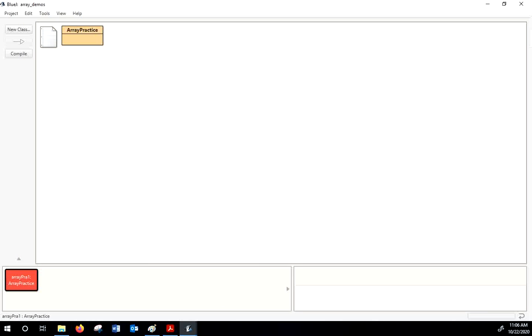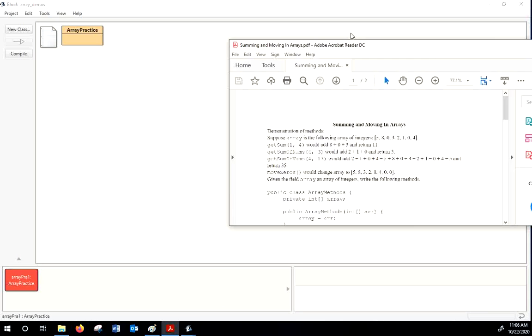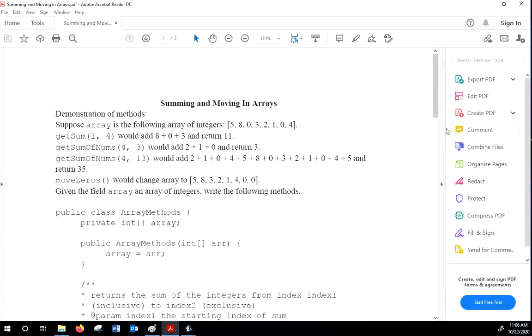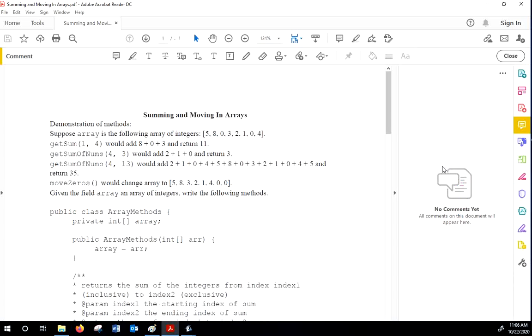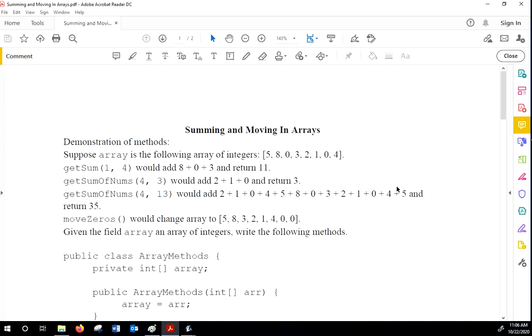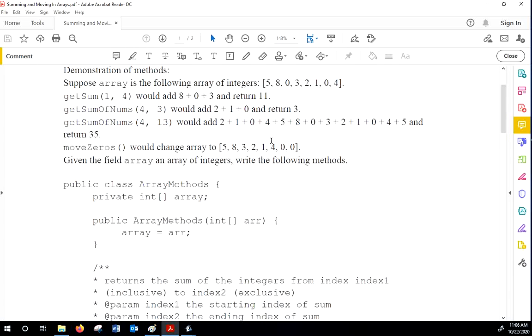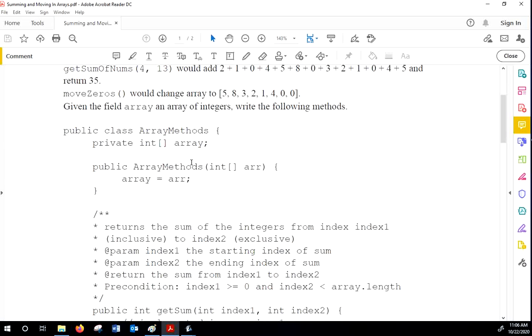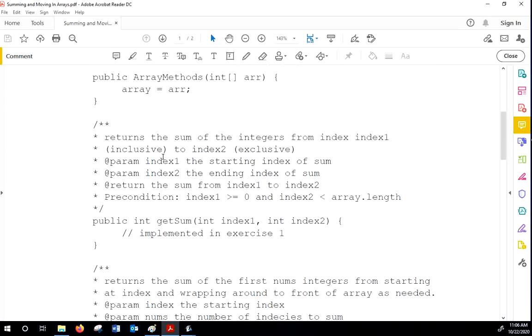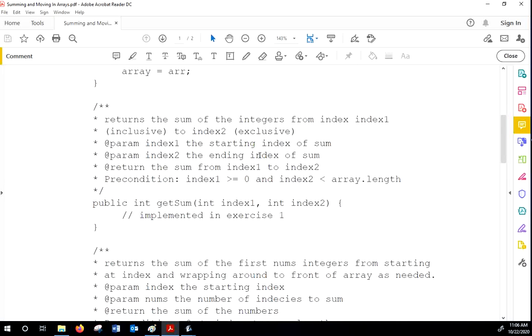Okay, so you've got a task ahead of you. I'd like you to complete this summing and moving an array. So it'll be dealing with arrays of int values, which is what we've been talking about. I want you to write this class. So it uses a constructor to set this value, and I want you to complete these different tasks. So the first one is get sum. It will return the sum of 2 integers located at index 1 and index 2.